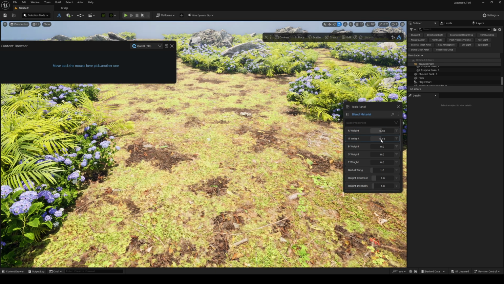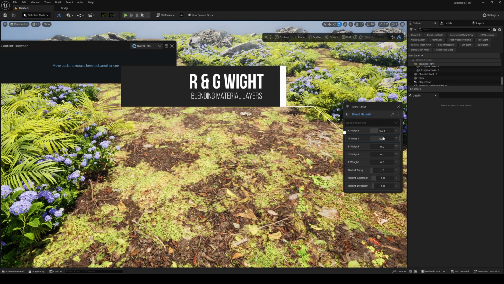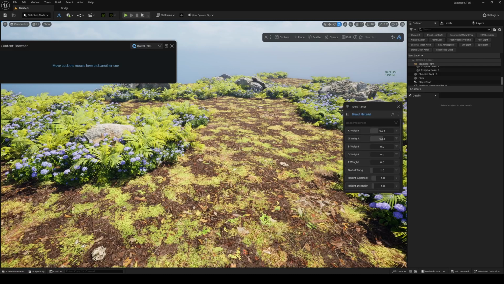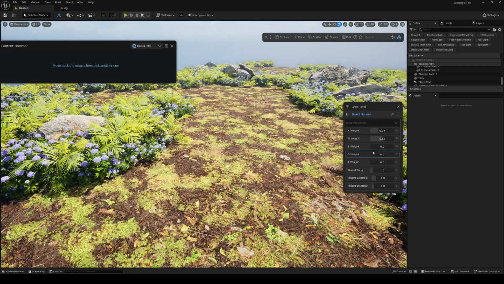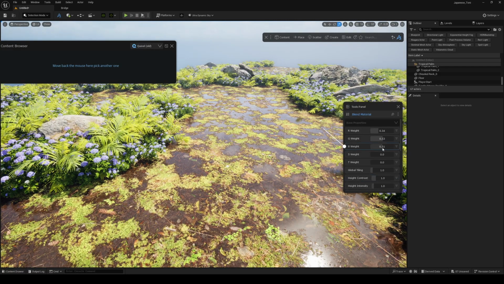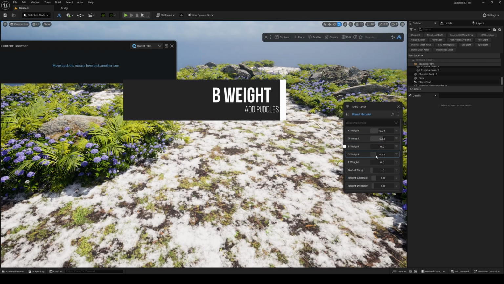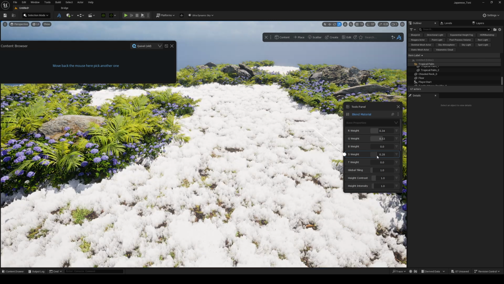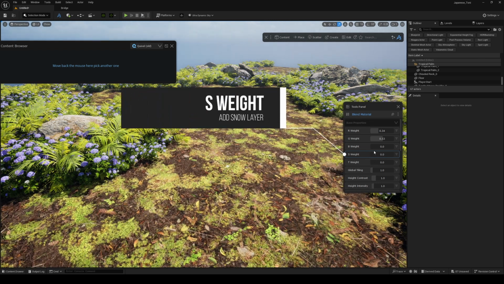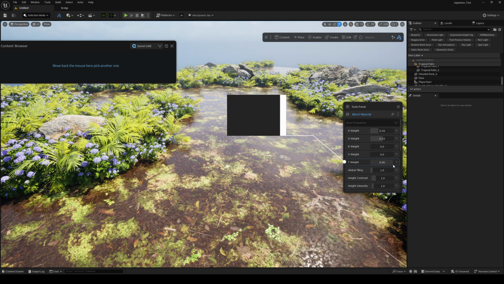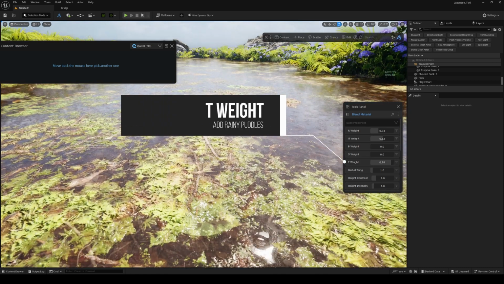of control. Right away, I can tweak the R weight and G weight to find the perfect balance between our first 2 ground materials, seamlessly blending them together. And it gets even cooler. We can use the B weight to add realistic puddles if we want, or introduce a snow layer with S weight, or even a rain material effect using T weight. It's like having instant control over your entire landscape's look.